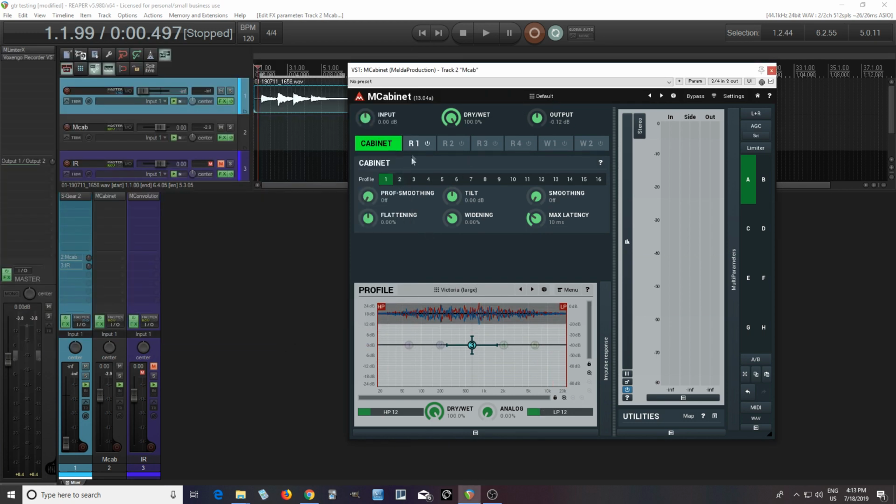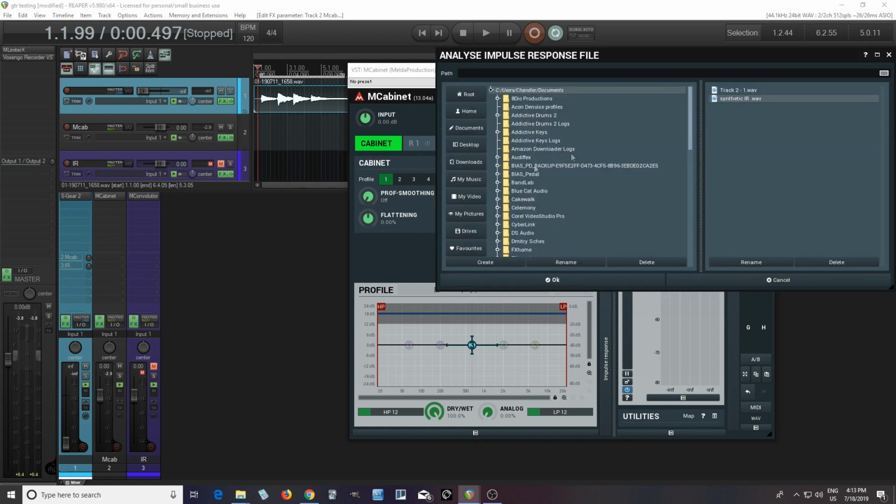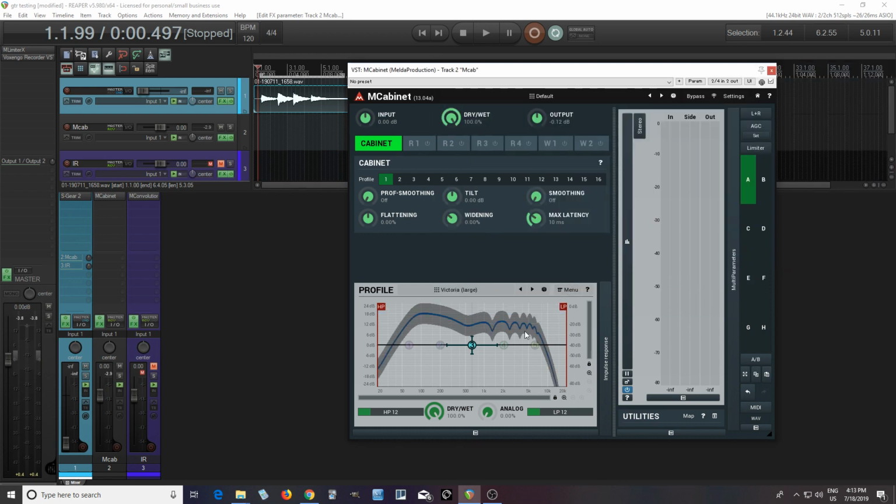Okay, now let's just change this back to the default patch. Turn the resonance off. And now we need to re-input it. Just click Menu, and it says Analyze IR. Find it. And there we have it. This is our new profile.